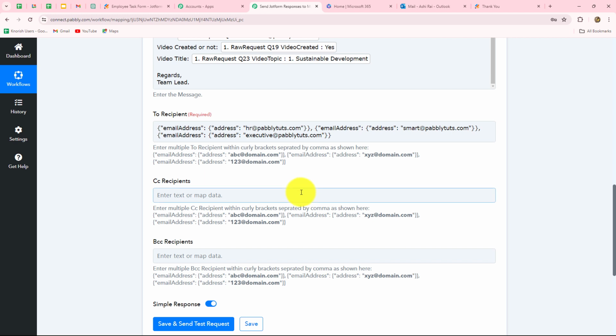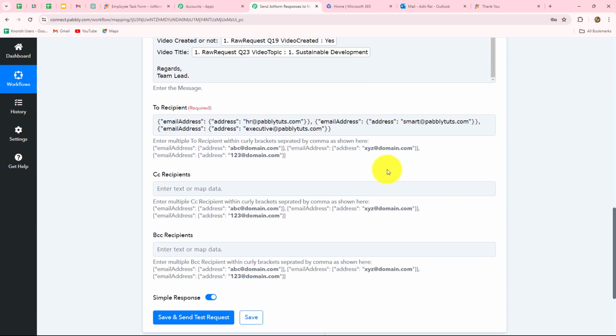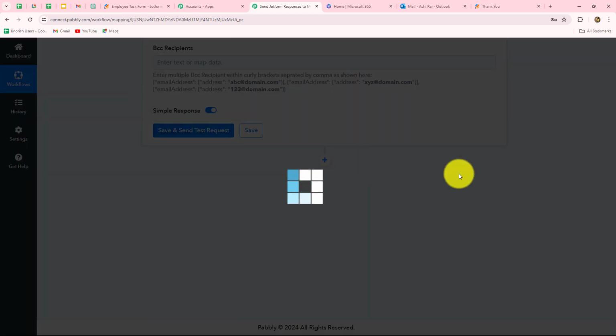And in order to make the process easy, you will simply copy the format, you will enter it, you will make the changes in the email address, you will use a comma, once again you will paste the format, and then again you will make the changes. In this way, you have to enter the format over here. Now if you want to add CC recipients or BCC recipients, then you can also do that, but I do not want, so I'm just going to ignore this field. And now we are going to click on save and send test request button.